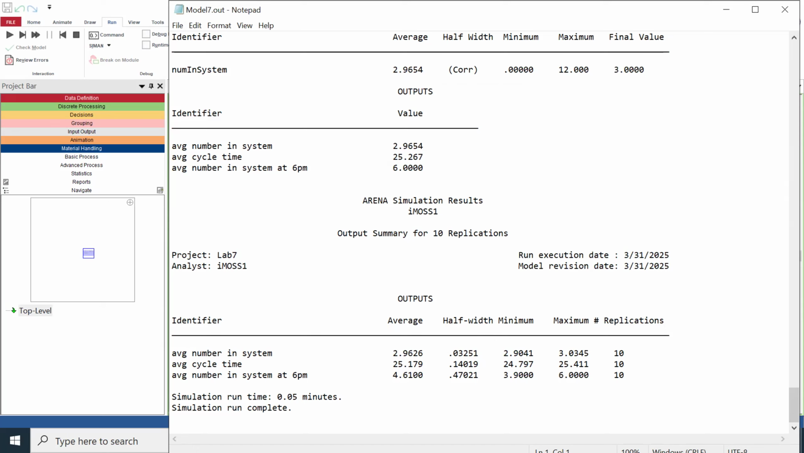So what I was expecting to see is a higher value for the WIP at 6 p.m. Why is that? Because that's the time period in which you see the largest arrivals in this schedule. So you should expect to see more people inside the system during that time period. So this tells me that this is happening. Cycle time about 25 minutes.